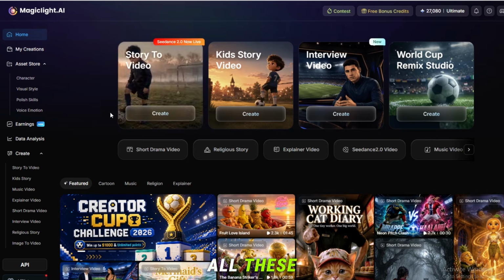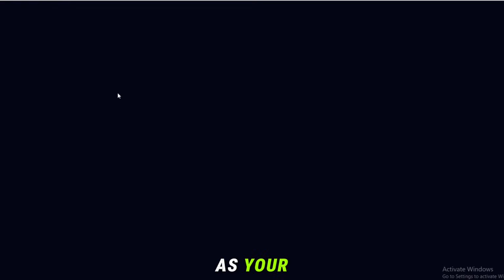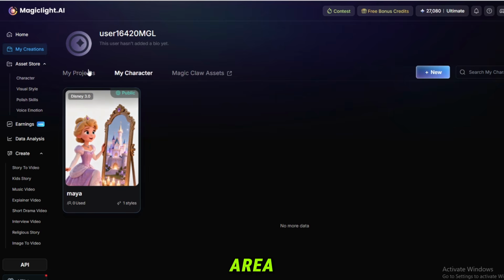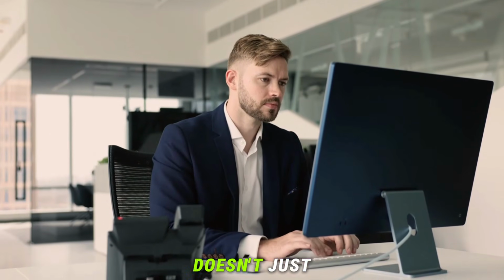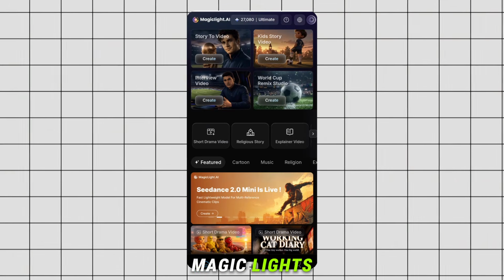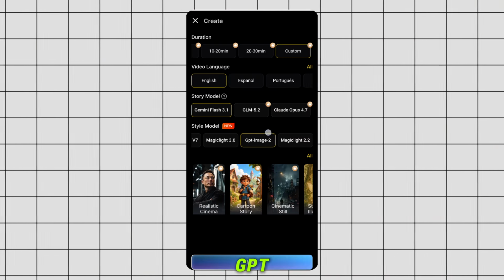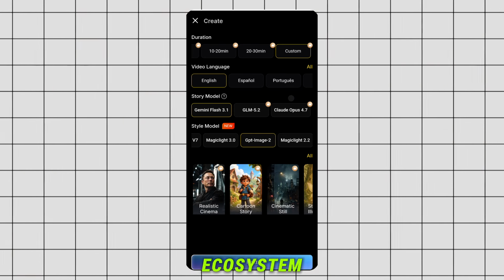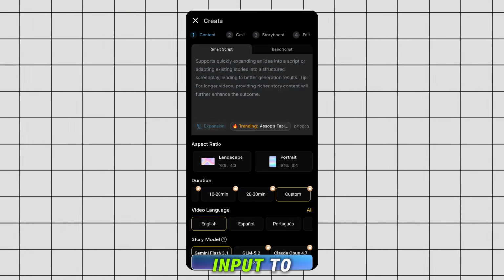To keep track of all these assets, MagicLight features an updated creator profile page. This acts as your centralized creative command center. With a clean visual asset display area, you can easily view, organize, and manage your custom characters' saved art styles. Content creation doesn't just happen at a desk, and this is where MagicLight's mobile workflow completely changes the game. They've integrated a powerful GPT Image 2 mobile creation feature directly into their smartphone ecosystem. Let's take a look at the mobile workflow to see how fast this is from raw input to final result.